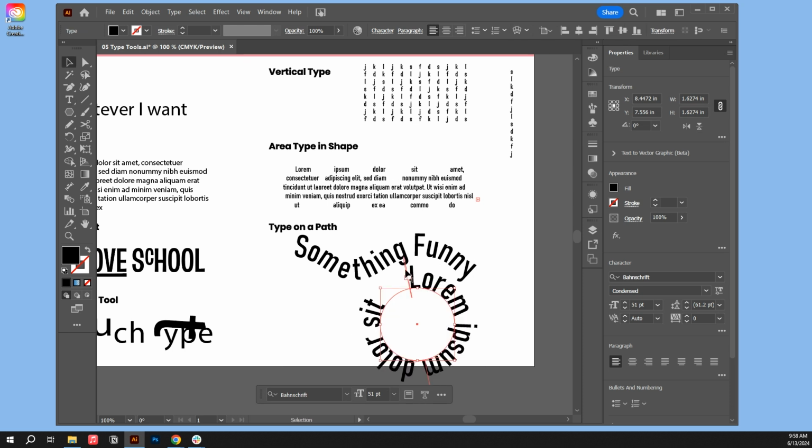Now with type on a path, we do have some options we may want to control. So these two bars here are going to dictate the start and finish points and where those land. We also have this bar here that's going to say, do we want it on the inside or the outside? So let's change our text to be a little smaller here so you can kind of get a feel for that. So this bar here, like I said, will dictate inside, outside.